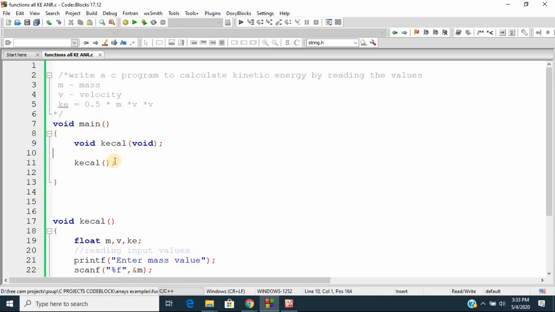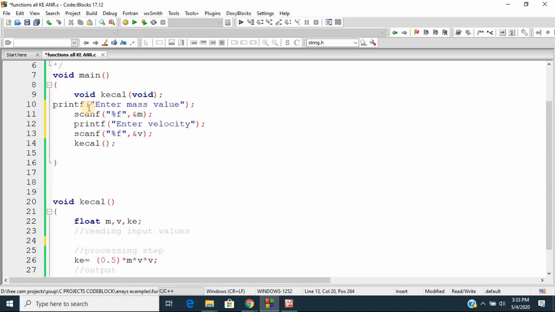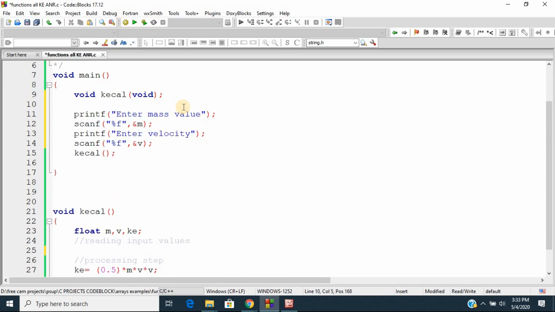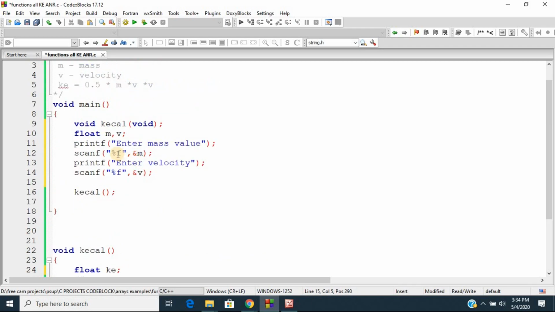Since we have to write down the code for reading the mass and velocity, I am simply using the same code from this kecal and here I am pasting it. Now I need to declare the values m and v, since we are using this m and v. So m and v both are float values, float m comma v. After this, the main function will ask the user to input the mass value and then velocity value, and store it in m and v.